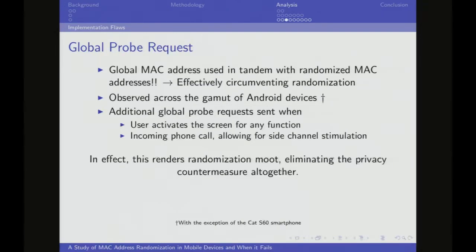Next, and this one was also very disconcerting, is the global probe request while randomizing. We saw across the board for Android devices that you would be sending out random MAC addresses for your probe requests, and then periodically send your global MAC address in a probe request as well. Using our device signatures, which we'll talk about more in the paper, and the sequence numbers that are monotonically increasing, we can basically link those together. So an active user actually increases the likelihood of global probe requests being sent. Anytime you touch your screen, turn on your screen, or get an incoming call, you basically trigger a probe request with your global MAC.